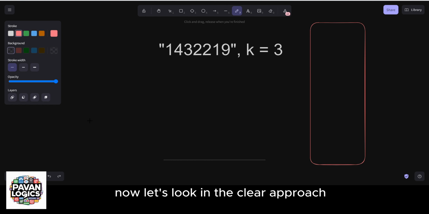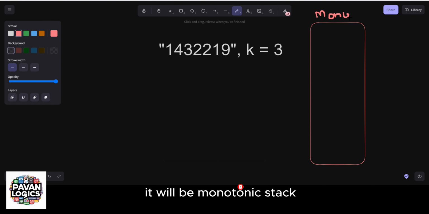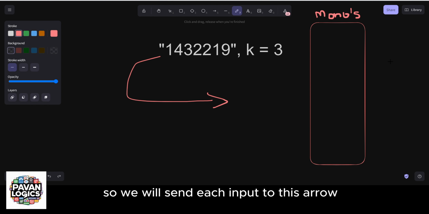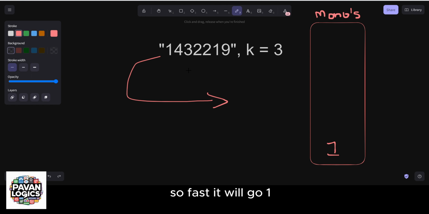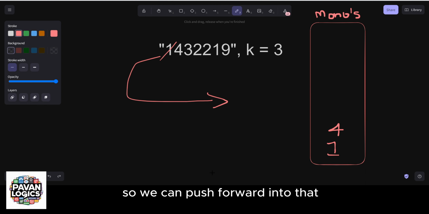Okay guys, now let's look into the clear approach. Let this be our monotonic stack. We will send each input into this array. First it will go 1. Our next input is 4. 4 is greater than 1 obviously, so we need not pop any element, right? So we can push 4 into that.